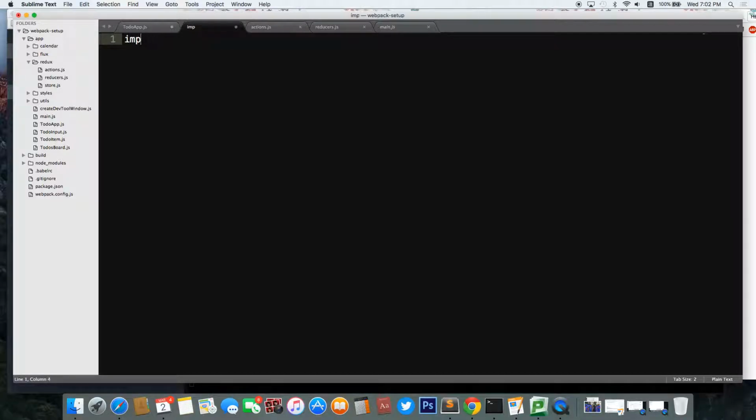Then I'll need to open up a new file, right? So it's to-do search. And import React from React. Okay. You don't have to do the styles thing, it's fine. Yeah, no styles.